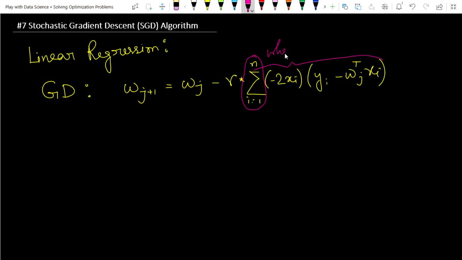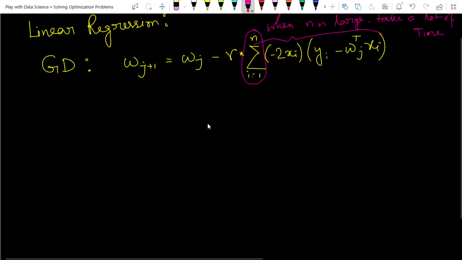So when n is large, it takes a lot of time. To avoid this, we use the SGD technique.